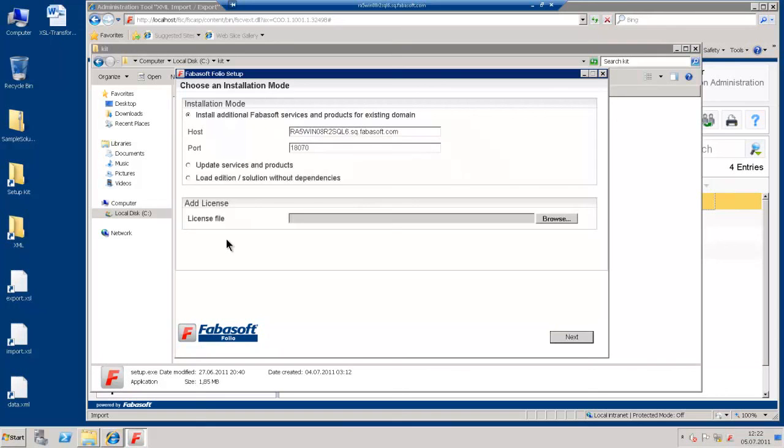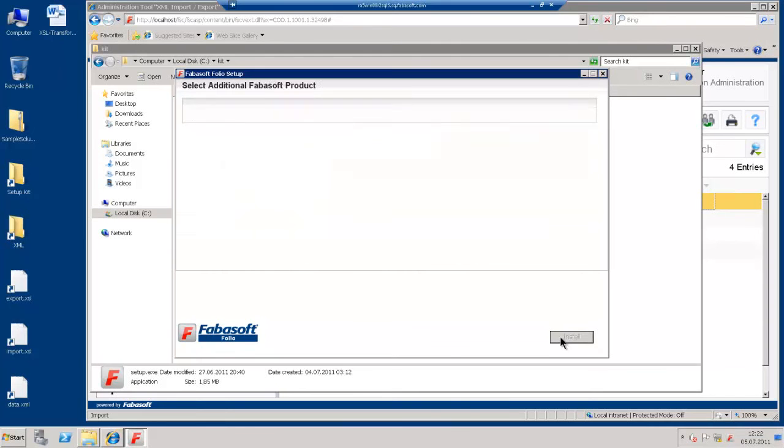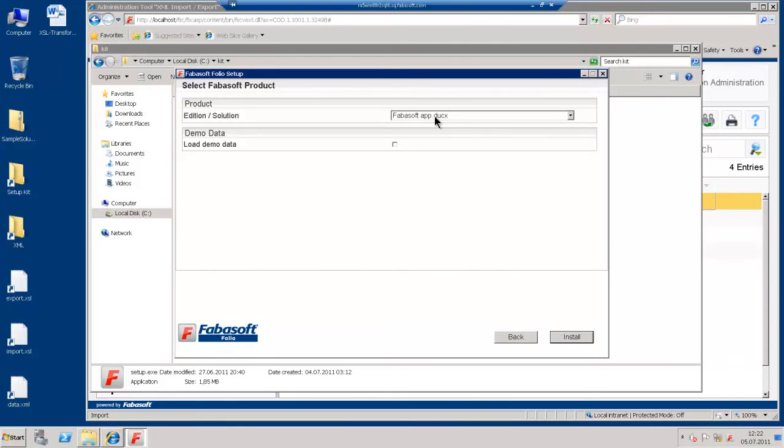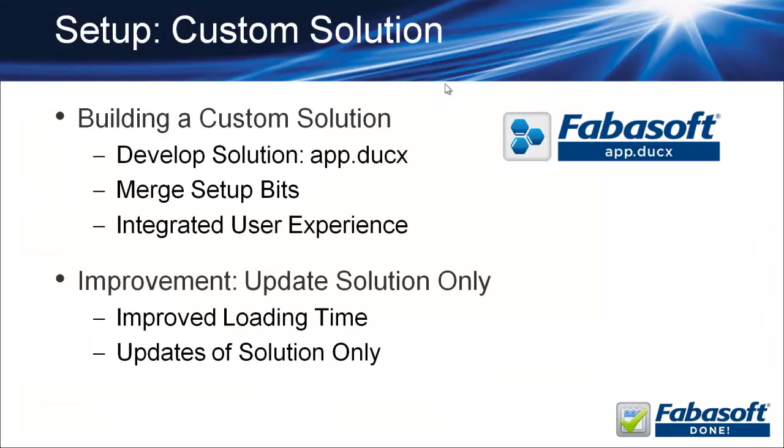So now I can decide between doing a full install, a full update, or a load of a specific solution or edition without dependencies. That's the new functionality we are going to use. And as we integrated our solution, we can now select it and could proceed with installing or loading the solution, including demo data if it's required. Thank you.